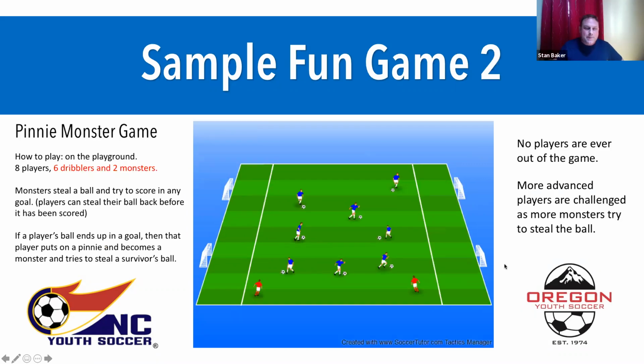Another dribbling game, I think this one is very powerful and should be repeated a lot. The kids love this game. I call it the penny monster game. Say you have 8 players, 6 dribblers, each with a ball, and you can see the red would be the monsters who start, and they have to go and steal a ball from a dribbler and then score it on any of the 4 goals.